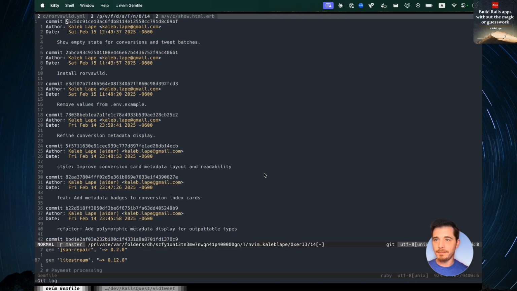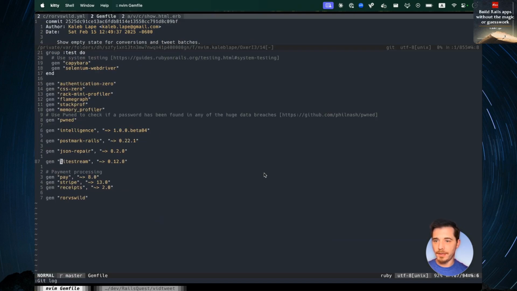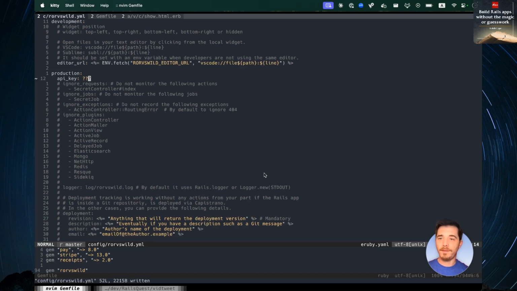And we'll take a look at this commit. This was to fix the issue that I've referenced before. So this is the configuration file. I've blocked out my API key there. You can see you can set an editor URL for GUI editors. I'm not sure how much luck you're going to have.